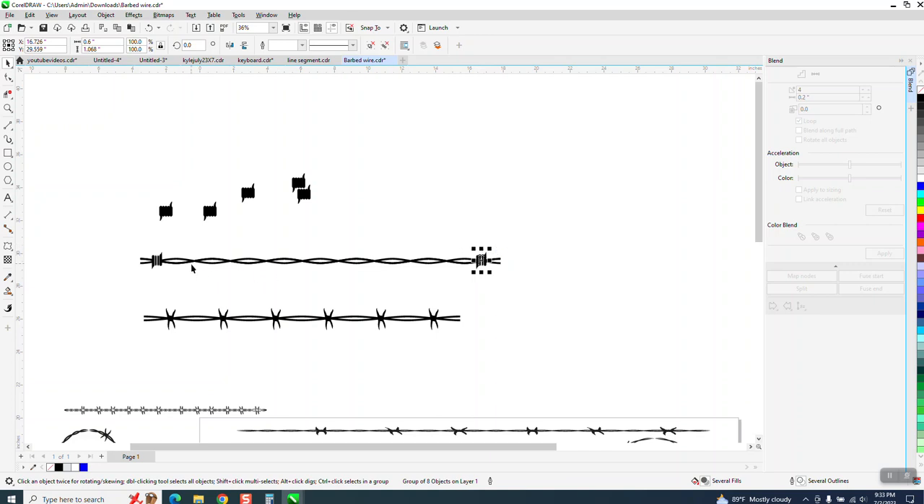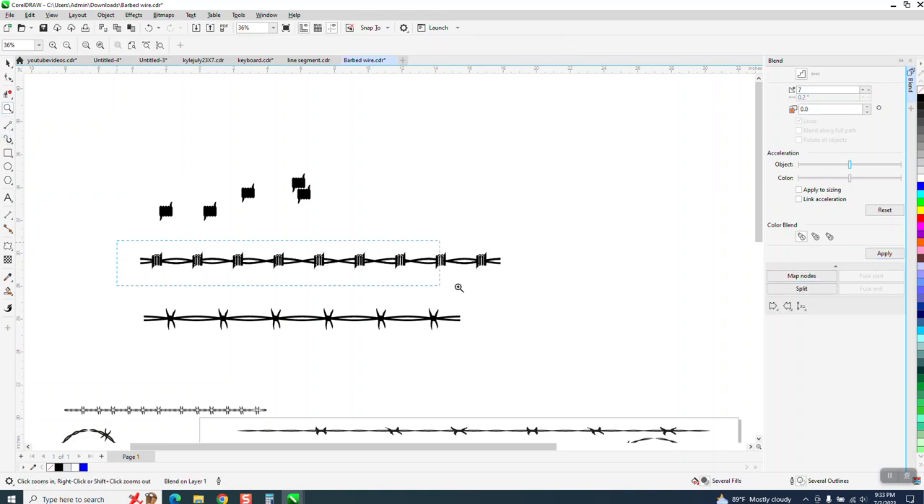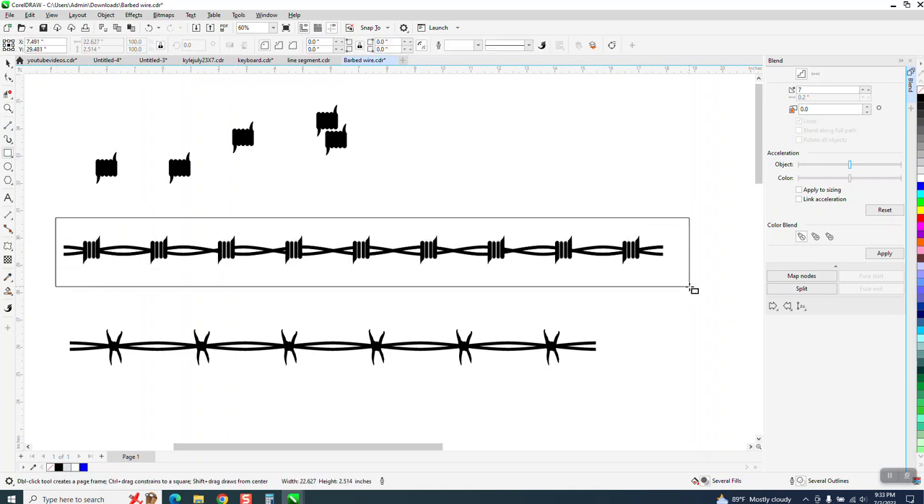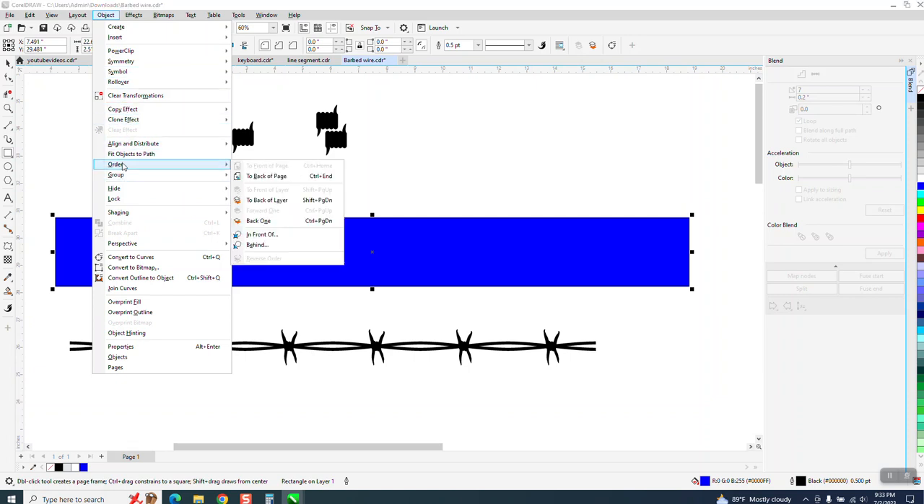So this time we need to blend 1, 2, 3, 4, 5, 6, 7, 8 times. Hold down the shift and select the second one. And I think I did 7. And voila. Now another thing I've always done with barbed wire is I've made one of the lines a different color so you can kind of see the twist.